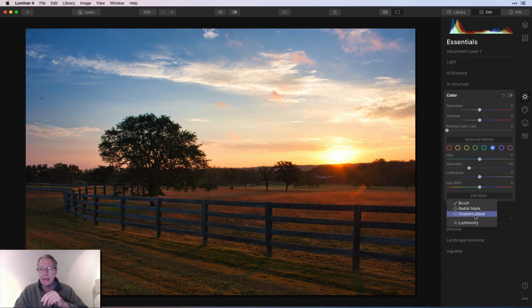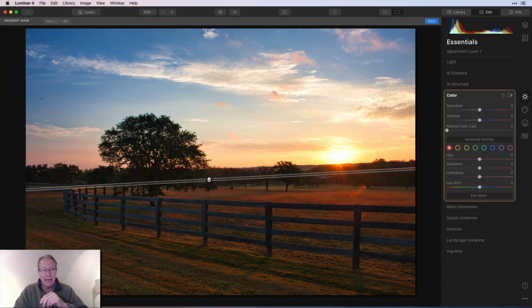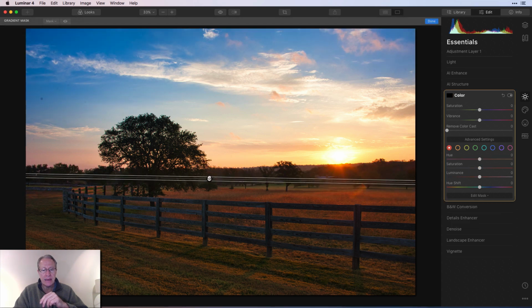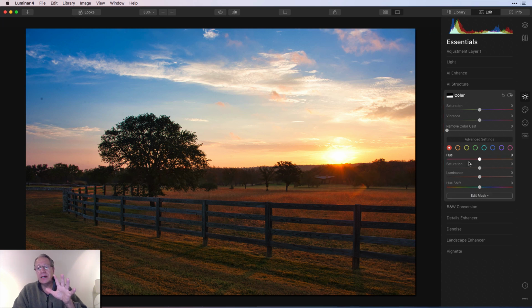And so to do that, I'm going to say gradient mask. And I'm just going to drag that gradient mask here, something about like that. And done. All I've done is taken a -32, let me look again, -31 in the blue, and then use the gradient mask to just stick it on the bottom of the photo. So again, I'm just further reducing the blue tint that is hitting that fence. And I had to do that on this additional adjustment layer because I'd already used the color filter on the previous layer.